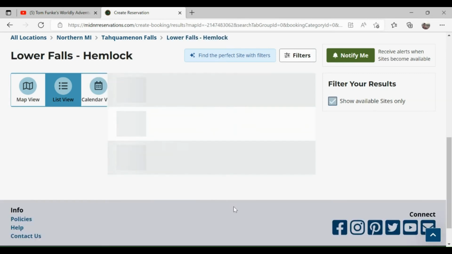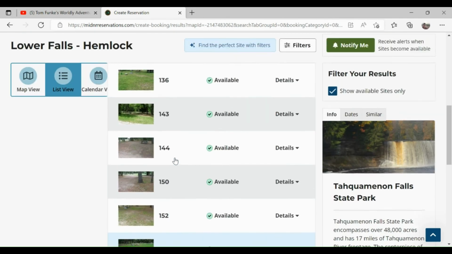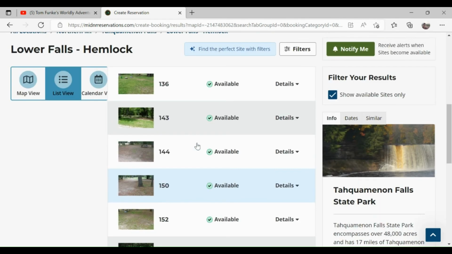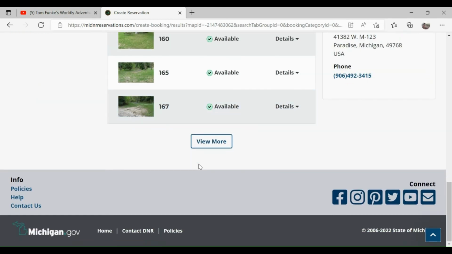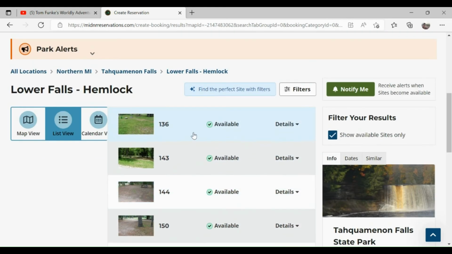Yeah, they have some sites available at Hemlock. I have camped there in the winter. I've camped there all 4 seasons. I did mention that Tequamanon is the park I have camped the most at. So here, it's funny. They should have these covered in snow, but here they are. Here are the sites right here. So at the Lower Falls Hemlock, these are the campsites that are available throughout the winter.